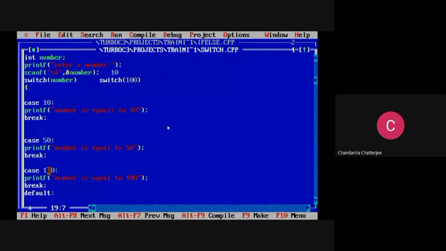Okay, but in this case, what is the first advantage over switch case? The first advantage of switch case over if else is that whatever the value of the variable you are passing inside switch, if that case is present, control will directly go to that case. This much is understandable. So if I have 10, it will go directly to 10. If the number you have entered is 50, it will go directly to 50. I won't go through 10. If I have 100, I will directly go to 100.